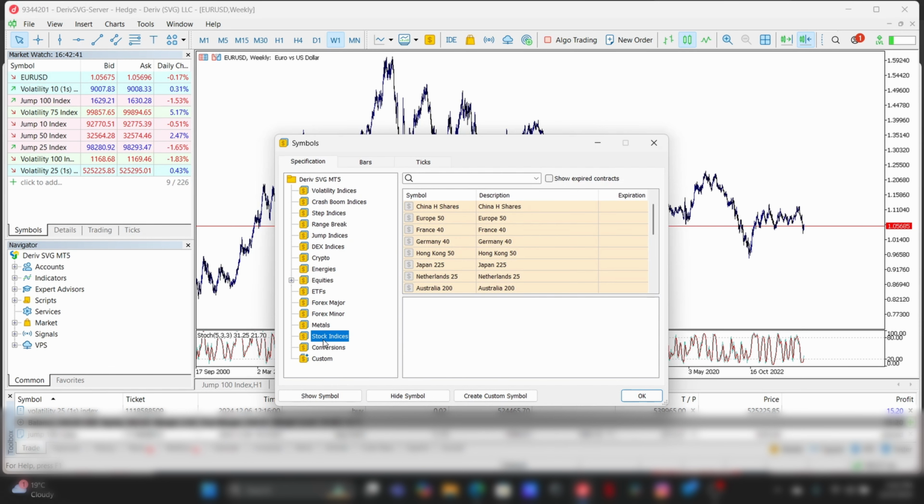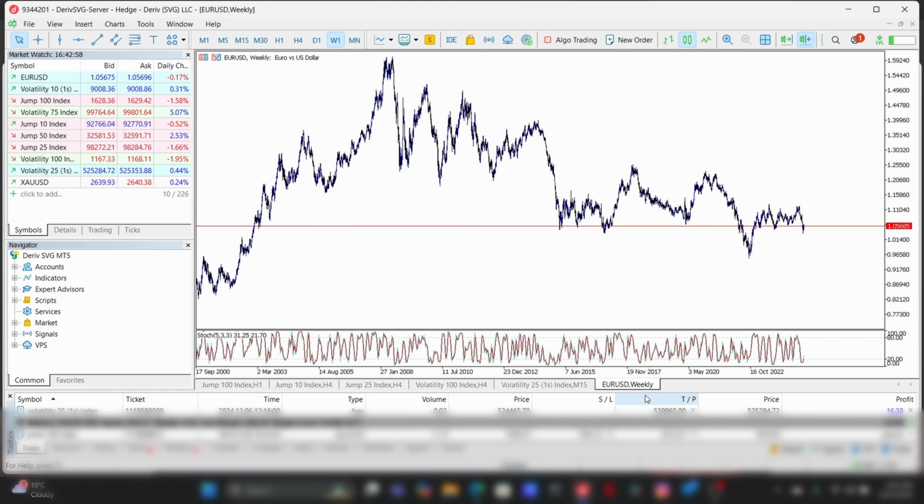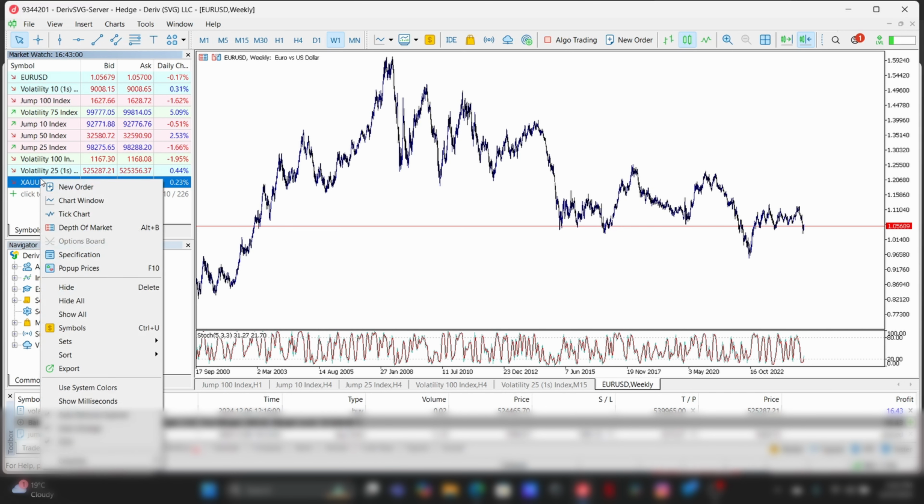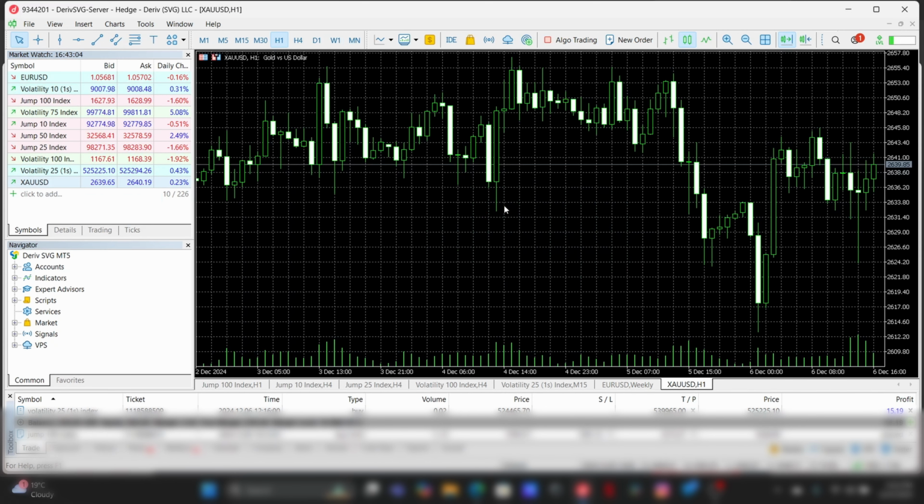metal, stock indices. By the way, let's see ways. Okay, I don't find it. Let's check gold. XAU USD. Here's gold. You can add gold and say okay. Then you find gold here. You right click and you say window chart. It appears like that, guys.